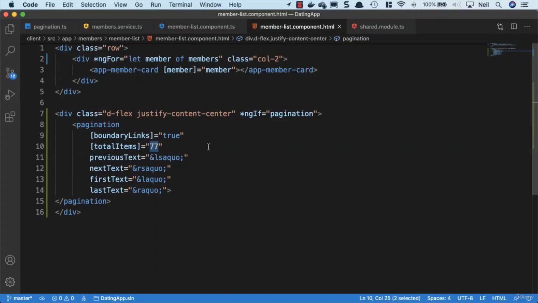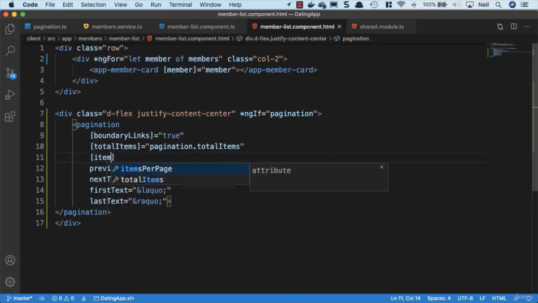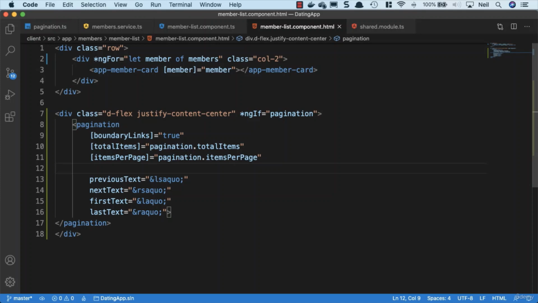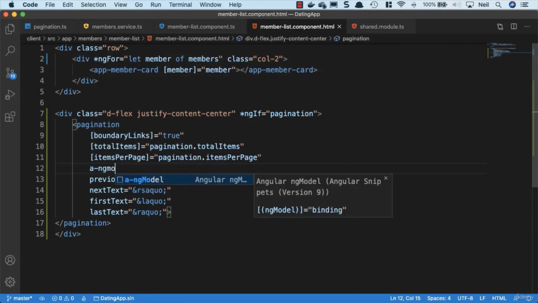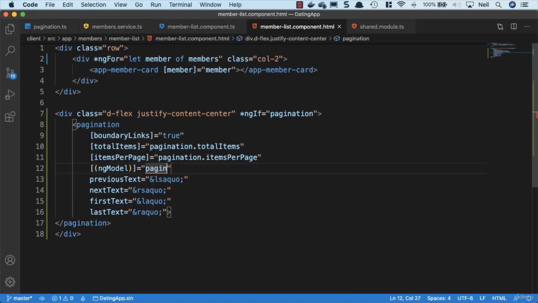So we'll head back to VS Code, and what we need to do here is specify the total items. What we can use is our pagination and total items. We'll also add a property for items per page, and we'll set this equal to pagination.itemsPerPage. And what we'll also do is we need to use an ngModel in here for two-way binding, so that we can receive the current page and we can also update the current page going the other way as well.